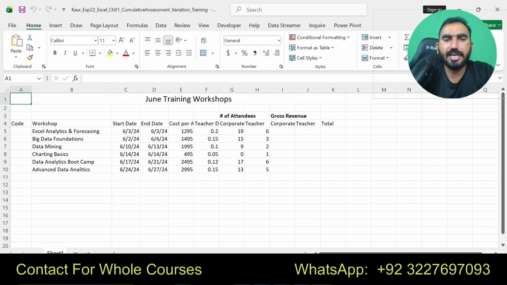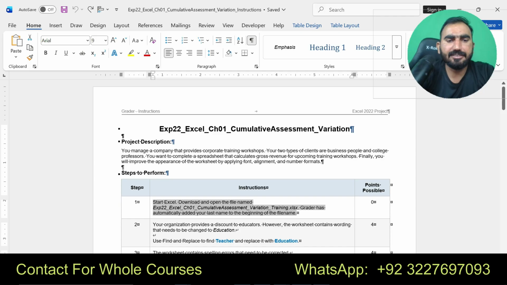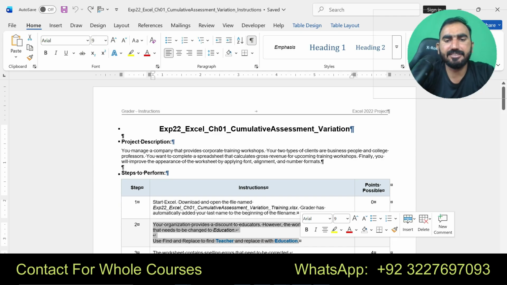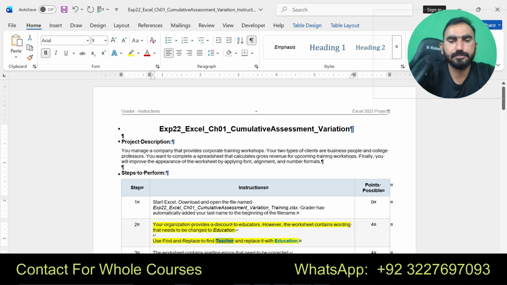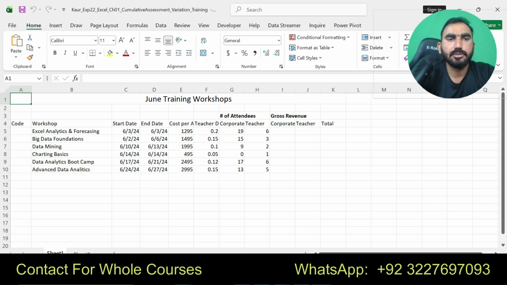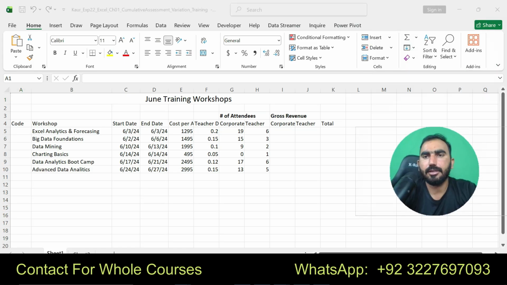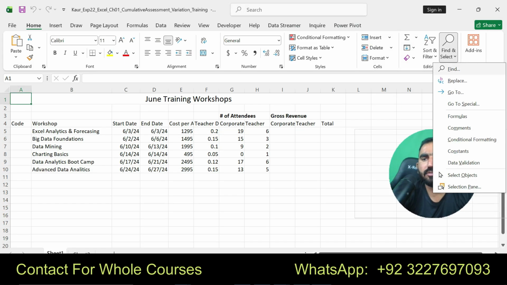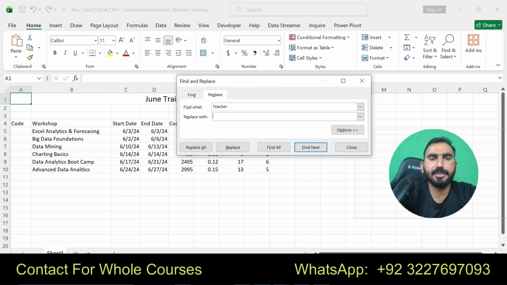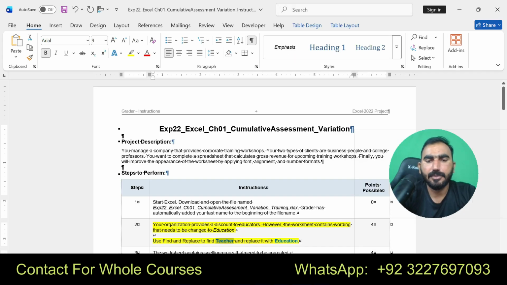Now I can show you the Excel workbook that I already downloaded. It says use find and replace: find teacher and replace with education. Copy the word teacher. In the Home tab, I am going to find the word teacher and replace it with education.